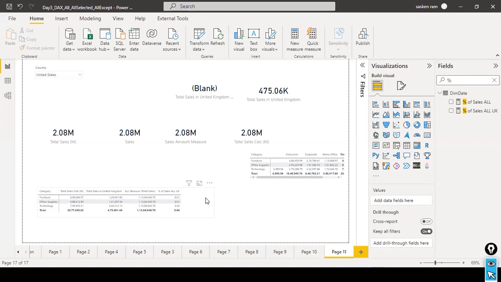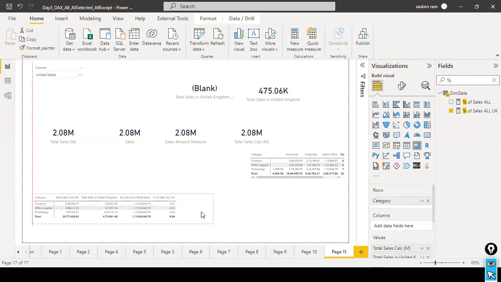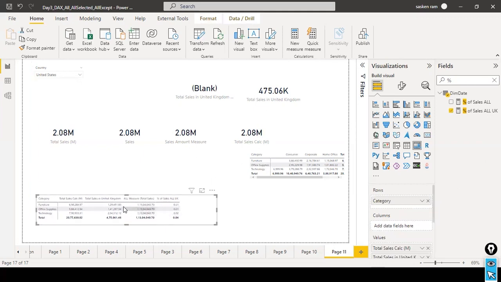Fine. So now we understood the purpose of the all function. Only thing is, if you display the total sales alongside each and every row, you take this value, divide this, take this value, divide this. Or if you want to take this value and divide this one, for this you need to create another measure.